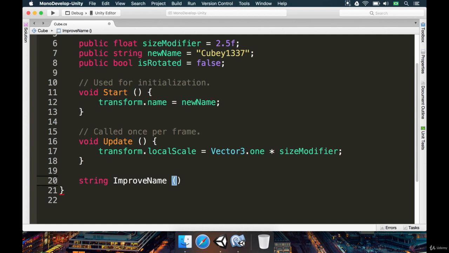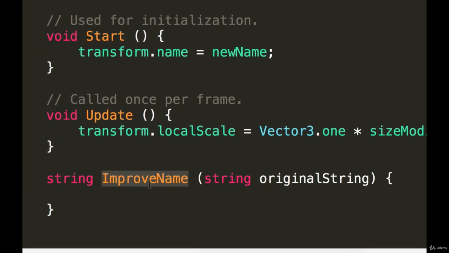We open and close parentheses, and here we're going to add our parameter, which is going to be string original string, and then we open and close curly braces. So we declare a method that is called improve name. We say that it's going to return a string. It was void in the other ones because they weren't returning anything, but this time it's going to return a string, and the parameter is going to be only one. This parameter is an original string. This is the name that I decided to use for it, original string, and the type of that parameter is string.